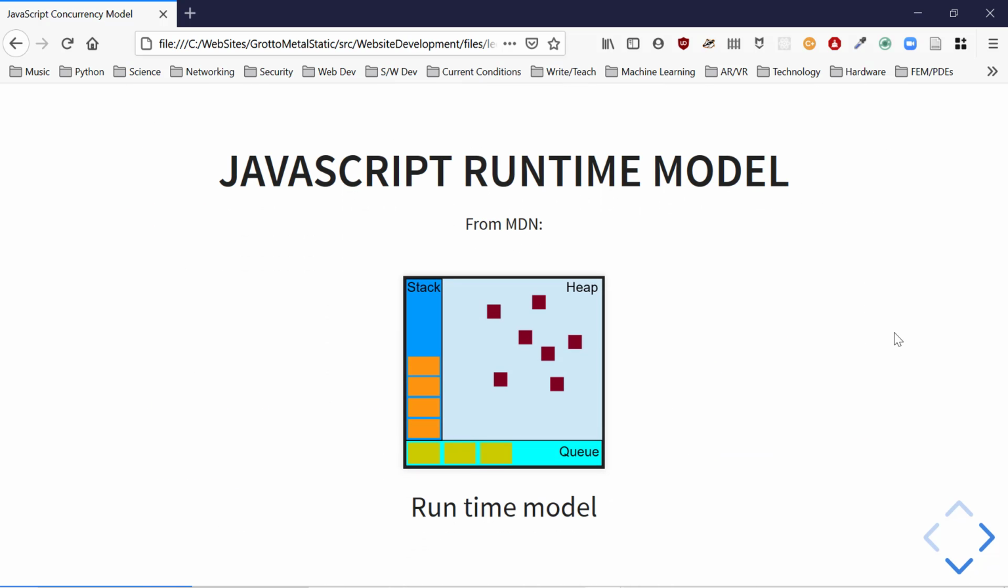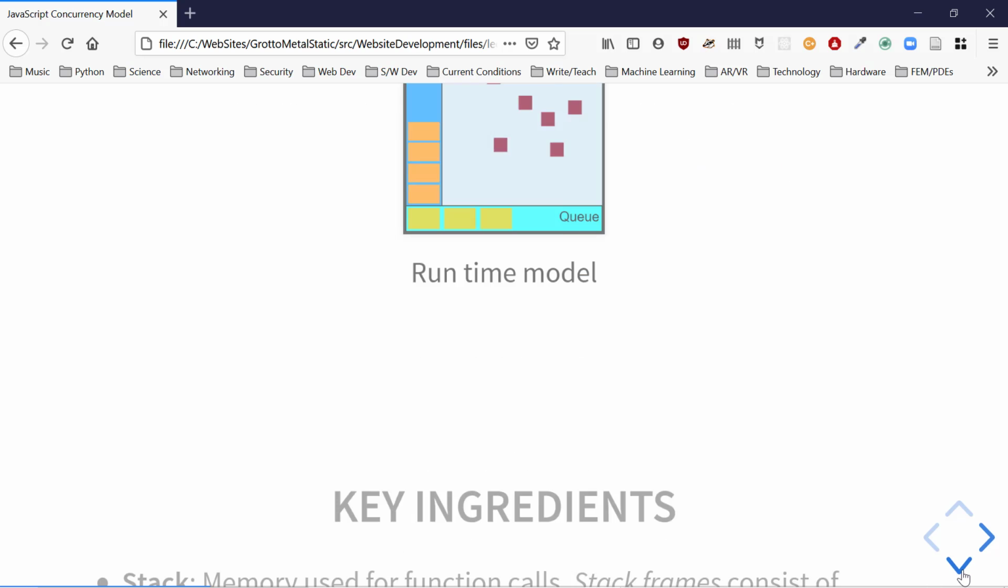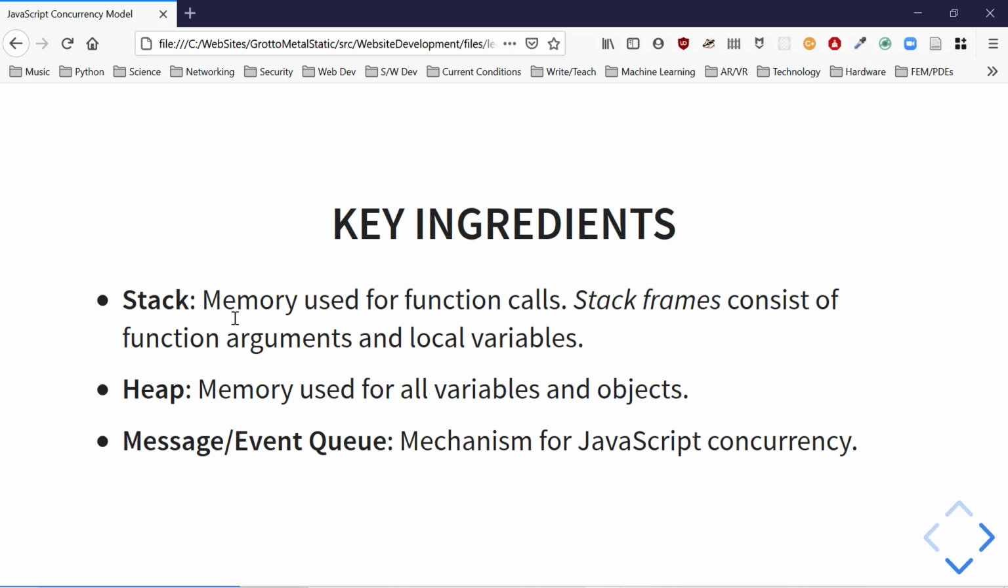So, in a picture, the JavaScript runtime model consists of, well, this isn't unusual, the stack and the heap. Those two things, let's discuss, that'll be a reminder. But what's different here is not the stack or the heap, but the queue. So let's recall, what's the stack? That's memory used for function calls. Stack frames consist of function arguments and local variables.